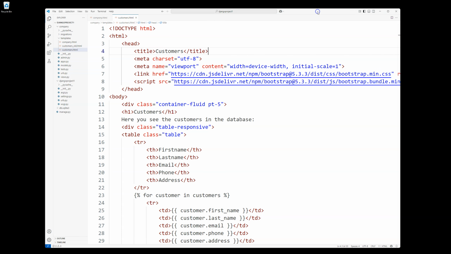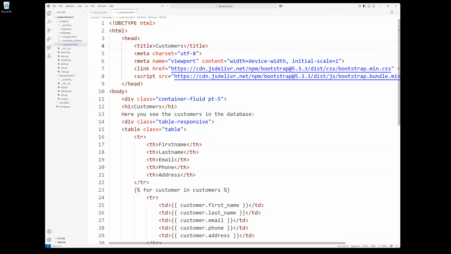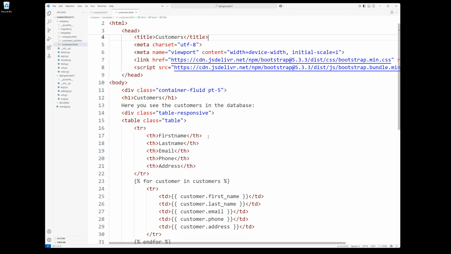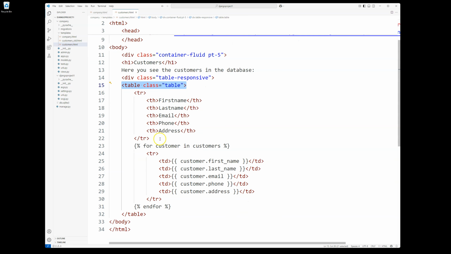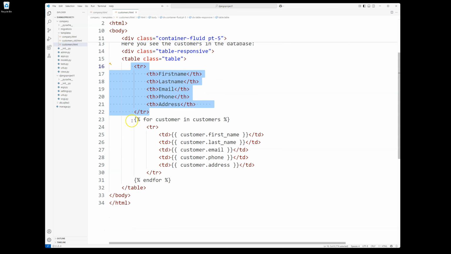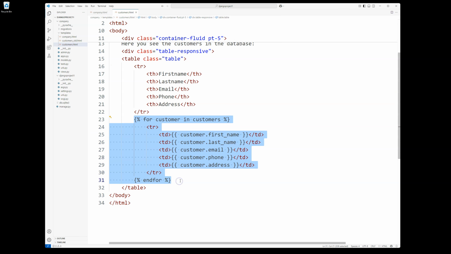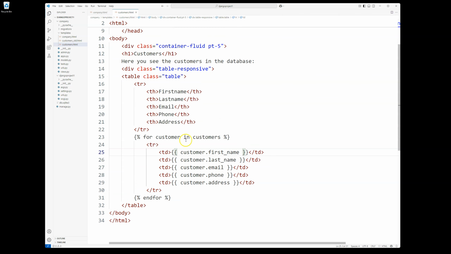So here you see our final updated customers.html file. So now I have included the data from the database into an HTML table. So here are the different columns: the first name, last name, email, phone, and address. And here we retrieve the data from the model and from the SQLite database in this case. So we retrieve first name, last name, email, phone, and address, and then put it into a table.